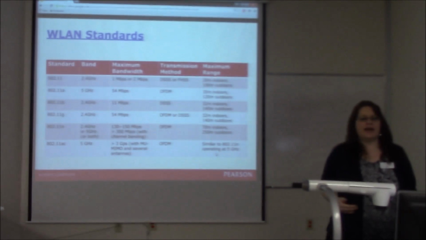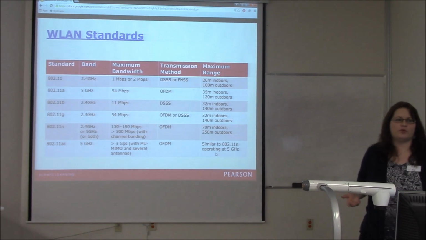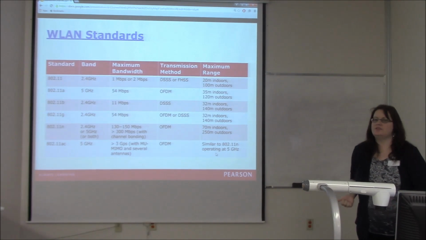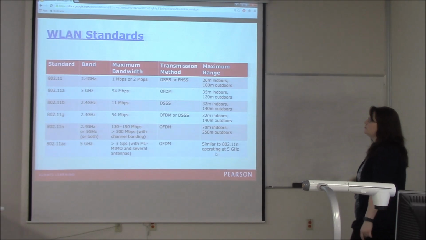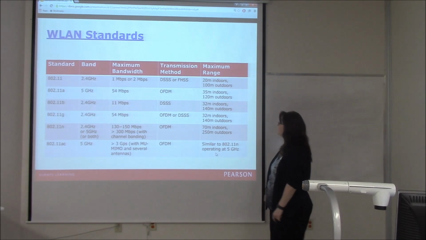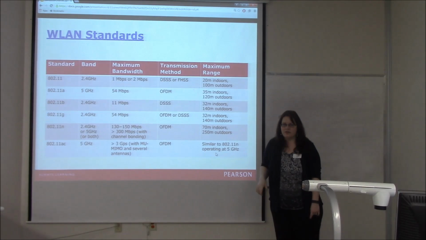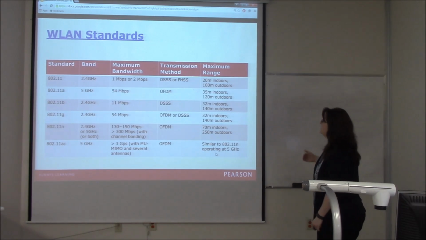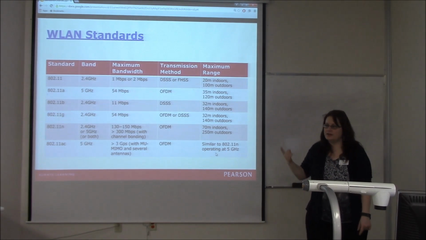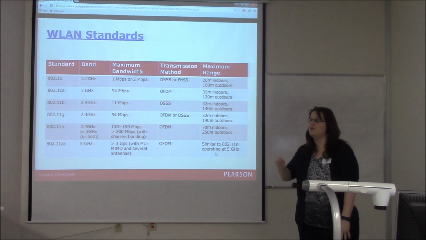Then we started figuring out there are some problems with this because there's lots of other things in the 2.4 gigahertz range, which we'll talk about in a second. So then they made the wireless A standard. The wireless A standard used the 5 gigahertz band. It was faster. It used a different kind of transmission. We didn't really increase our range. In fact, we kind of decreased the outdoor range of the antenna, but it ran on a less crowded network, and it was faster. So there are certain applications where that was needed.